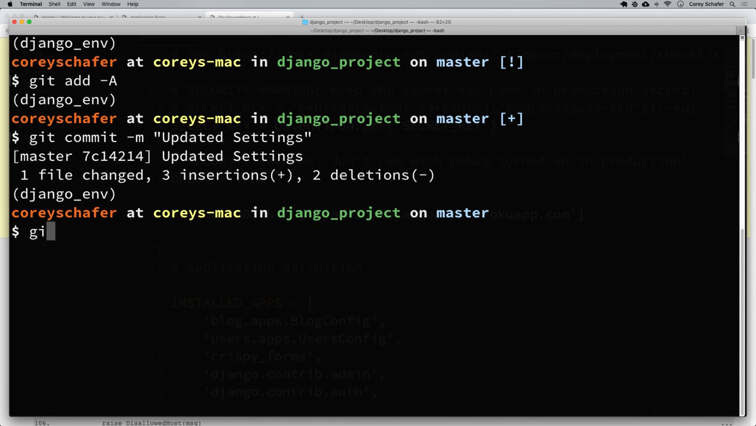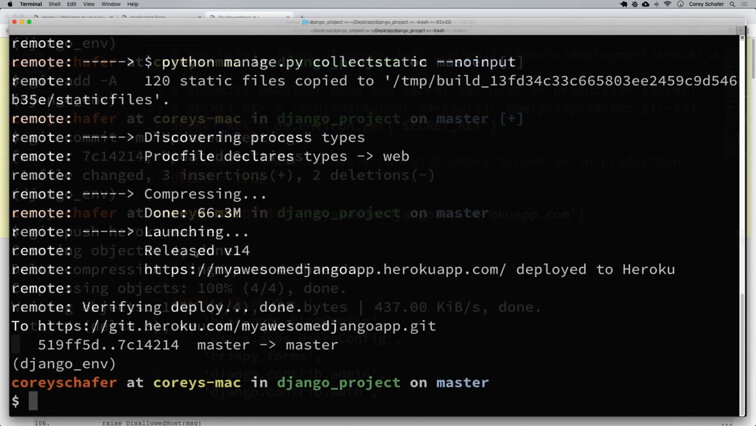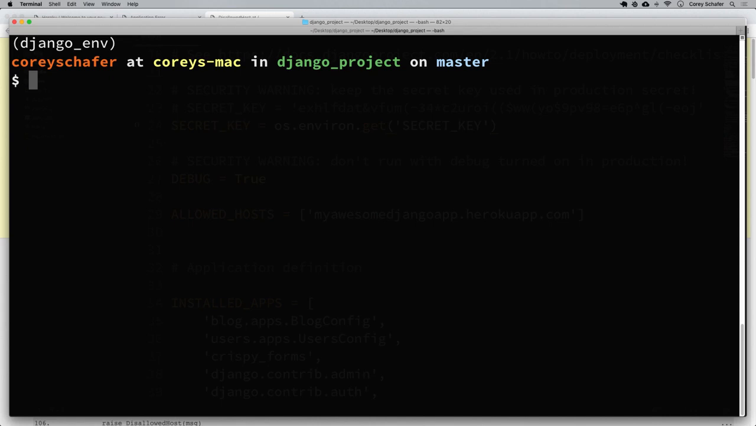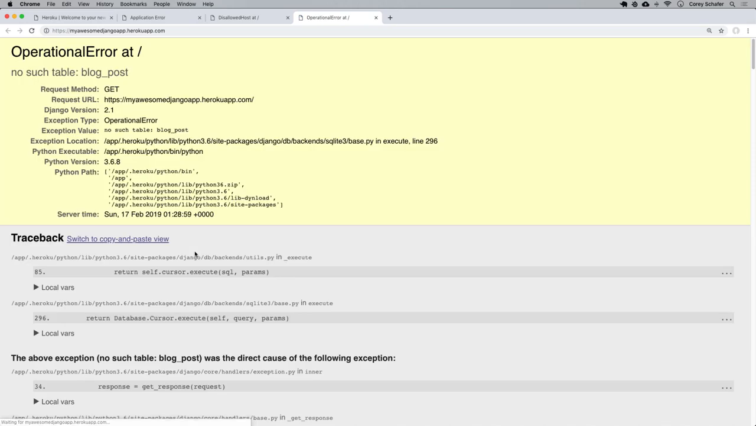And now let's push that to Heroku. So git push heroku master, and I'll run that. Okay, so once we have that deployed, let's take a look at our site. So I'm going to say heroku open to open that up in the browser. Okay, so we're still getting an error.